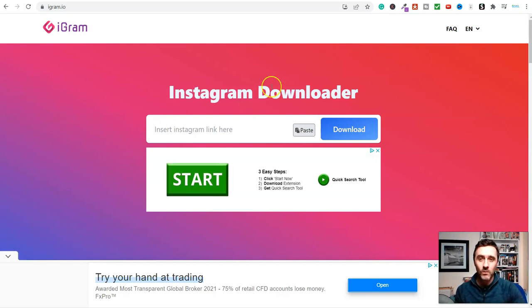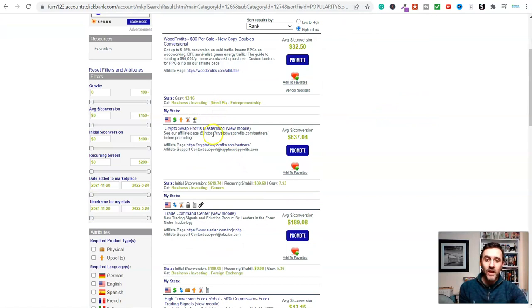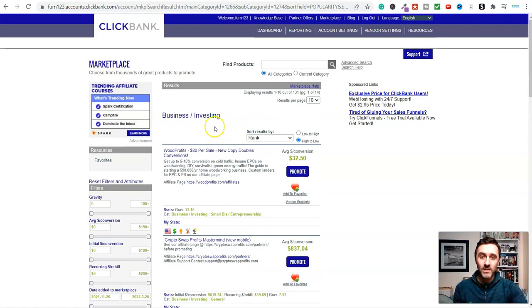So for this we're going to come over to this website over here, which is called ClickBank. Now on here, you see on the screen here, we can find products in different niches and categories, whereby we simply click on promote and we can earn money for promoting and sharing that product.